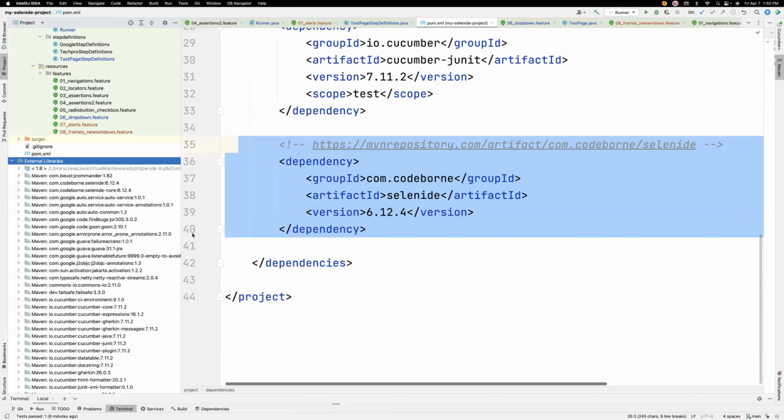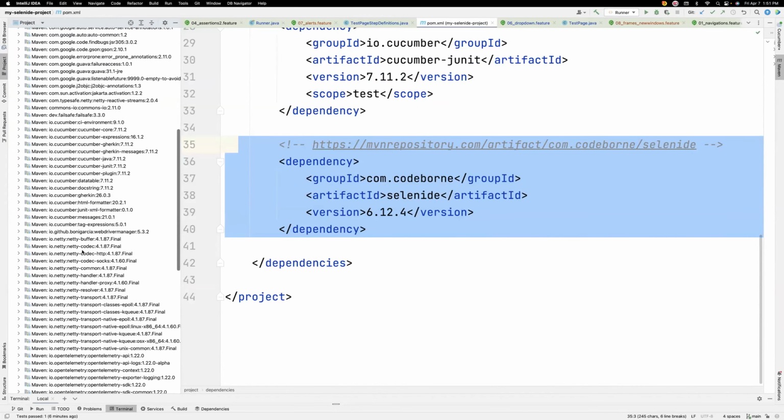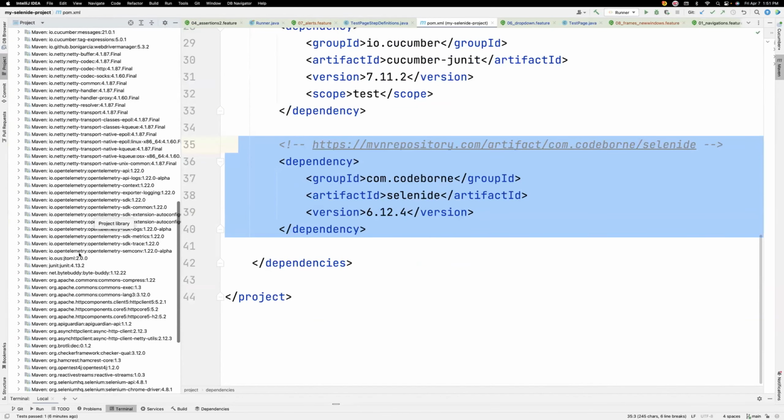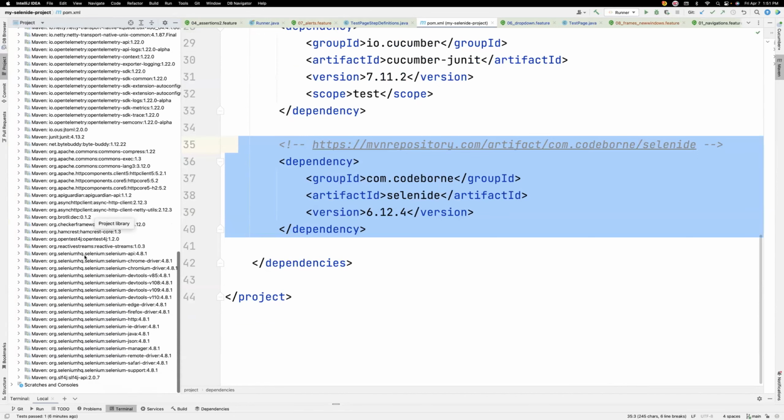There is no reason not to use Selenide, right? It is gonna import Selenium right here. You see the Selenium libraries. It will also let you add Selenium libraries that can be used with Selenide with no issue. So that's pretty much it.